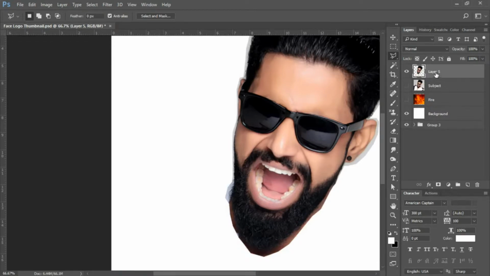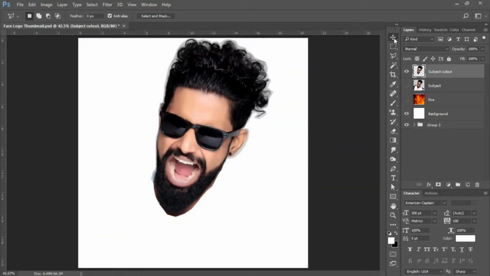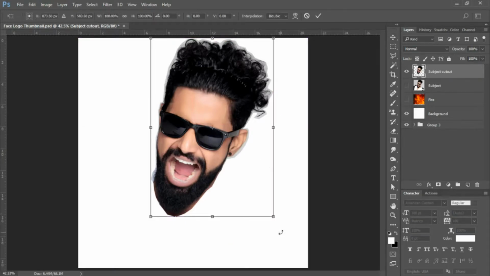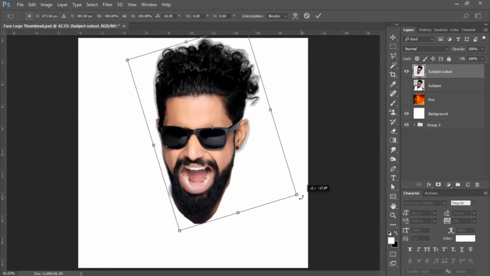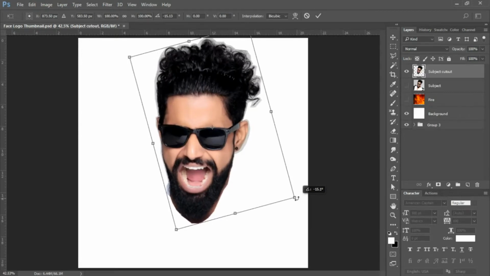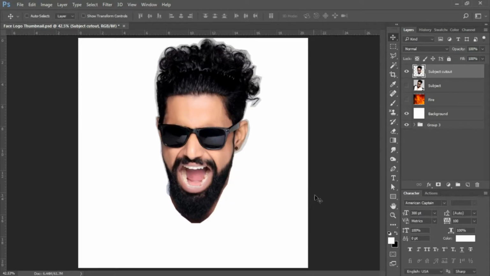I'll hide my subject layer, rename my new layer Subject Cutout. Ctrl 0 to zoom out. Now I'm going to rotate the image, so I'll press Ctrl T. Hover by one of the corners till you see a curved double arrows, and I'm just going to straighten this out a bit. I think that looks much better. I'll click enter to confirm.